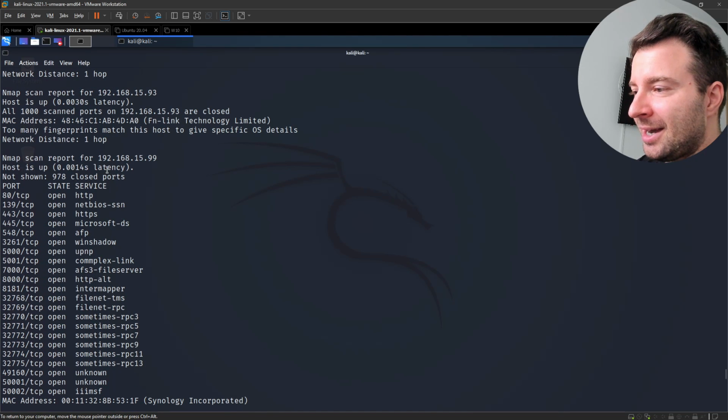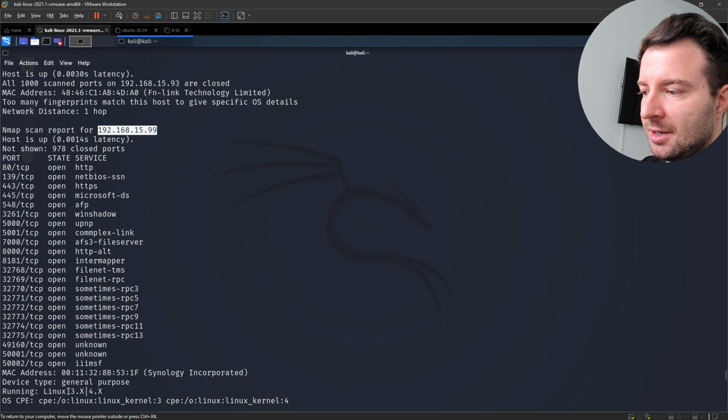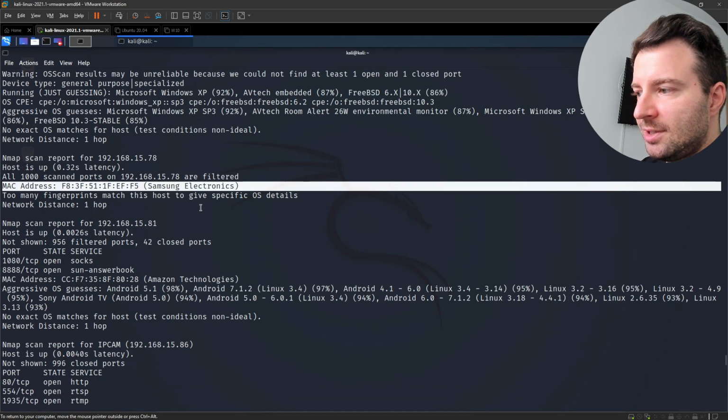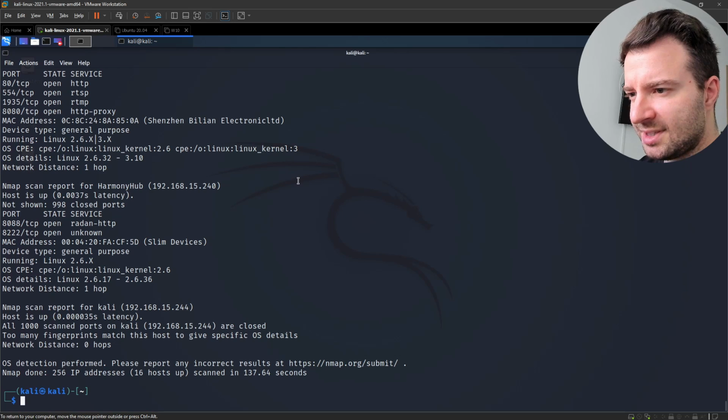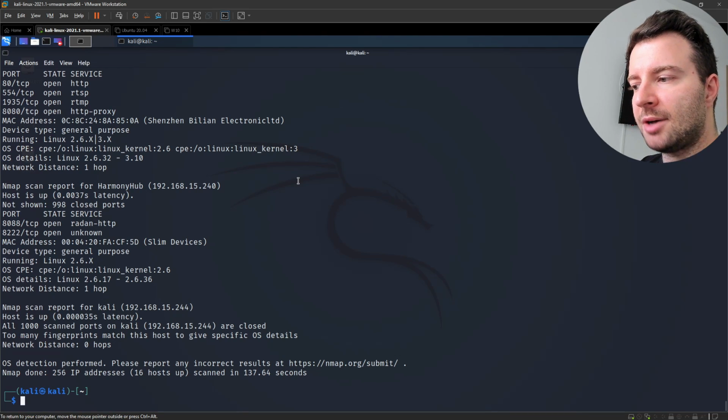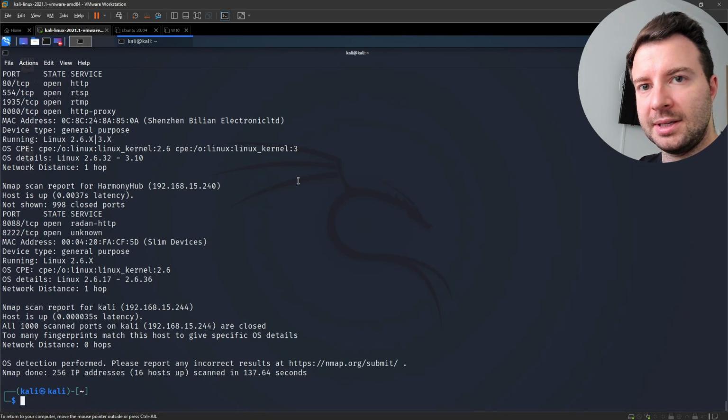Okay, this is my network attached storage from Synology here, which also runs a Linux operating system. A Samsung TV here doesn't behave very nicely. It says too many fingerprints match this host to give specific OS details. So OS scanning provides you with a lot of details about the operating systems that are running on these hosts.